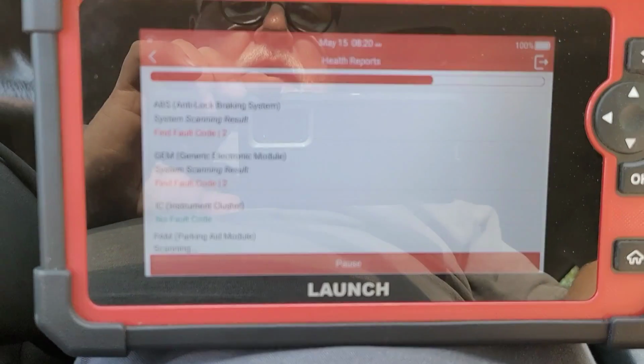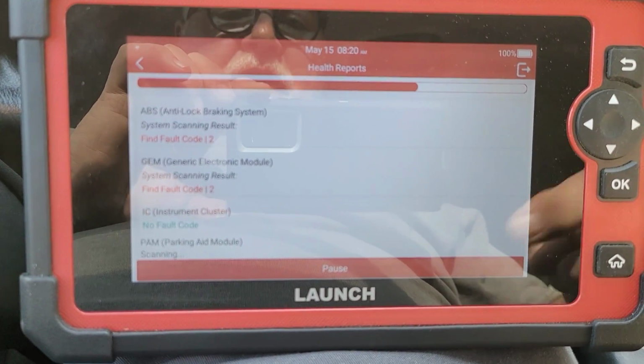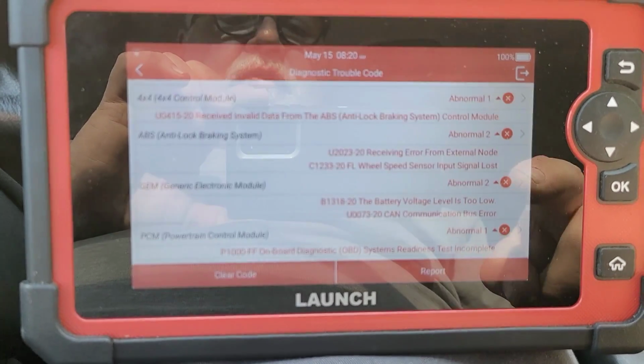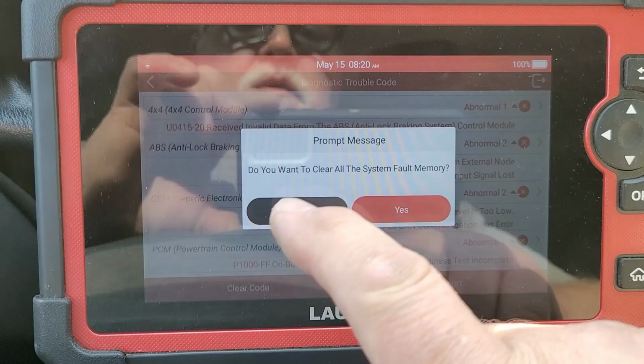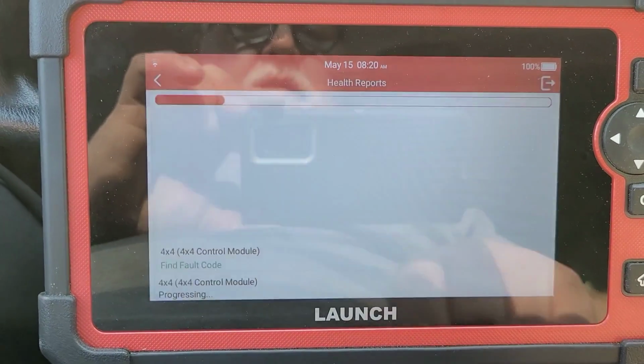Now, I don't believe the Snap-on, you can actually go and clear the codes from this. Oh, okay, clear code. You want to clear all? Yes. Okay.